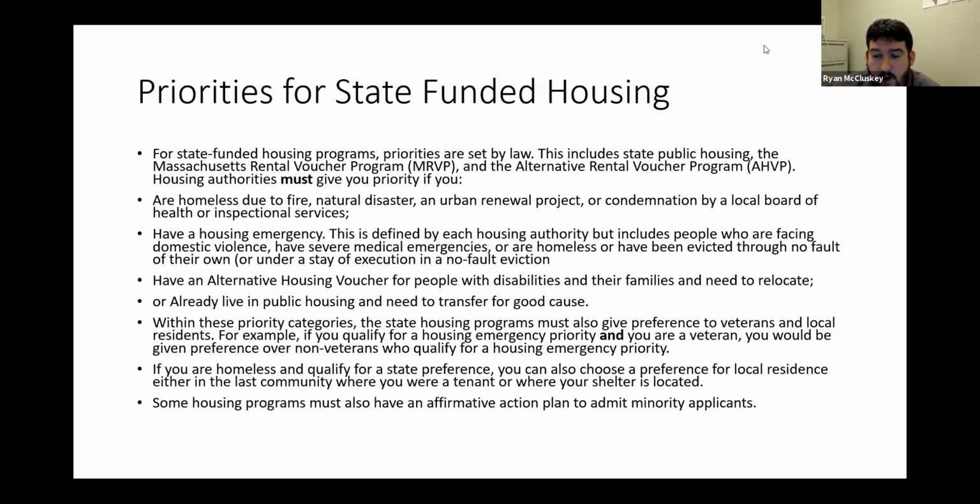State housing programs also give preference to veterans and local residents. So for example, if you're a veteran and you have a disabling condition, that's going to put you higher than just an individual who has a disabling condition. If you're homeless and qualify for state preference, you can also choose preference for local residents, either in the last community where you were a tenant or where your shelter is located if you're homeless. Some housing programs must also have an affirmative action plan to admit minority applicants.